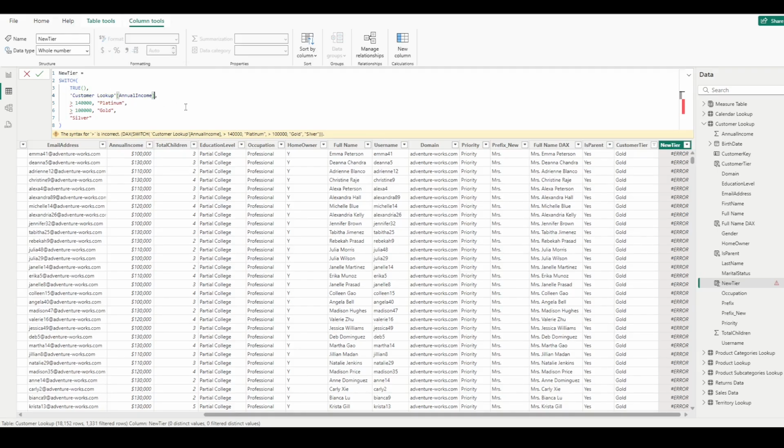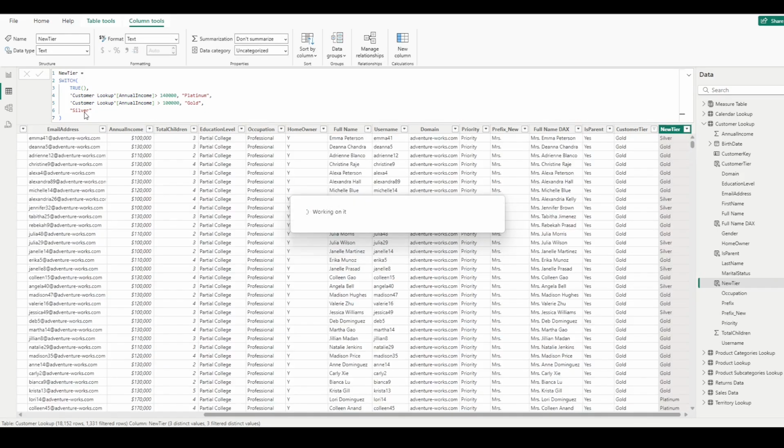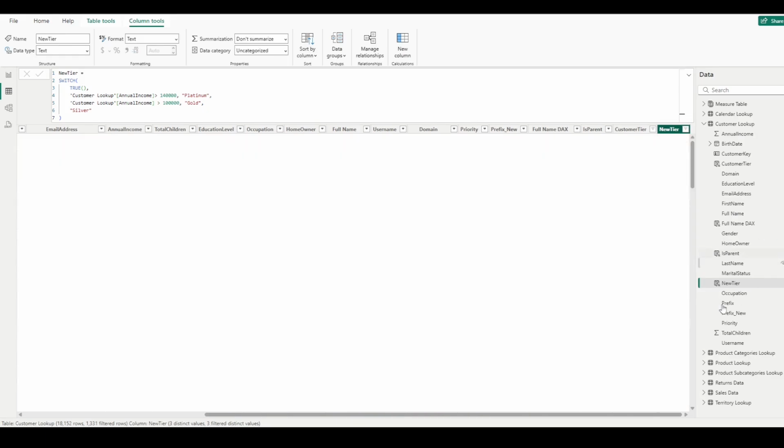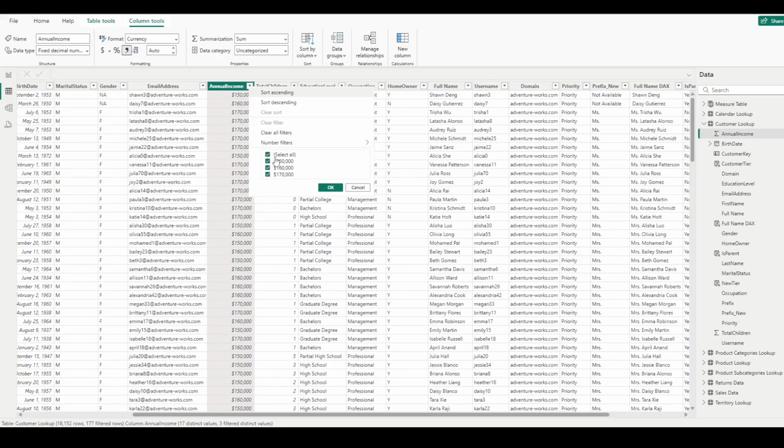So now we can come up with these conditions. If it is greater than 140,000, we'll call it platinum. If annual income is greater than 100,000, we'll call it gold. Anything else will be clubbed under silver. Now let's try. Look at this, no error now. Let's look at platinum customers. Look at this. All above 140K.